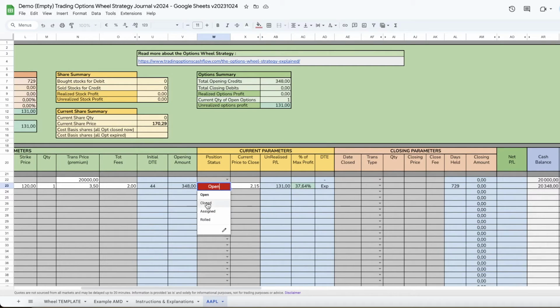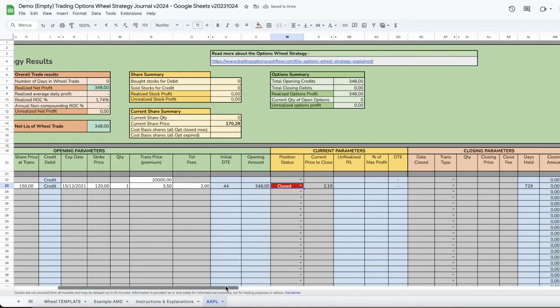We select closed in the status position, which turns red, indicating we need to complete the closing parameters. The closing parameters are the closing date, which is the expiration date, and the closing transaction type. Now we buy to close the transaction. The quantity is one contract, and the closing price and fee in this case are both $0.